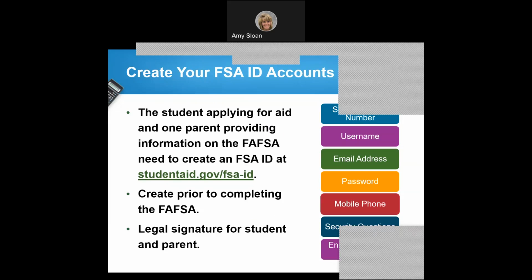So if you haven't already done so, create a folder, label it financial aid, and put everything we talk about tonight in it. Today, I will send you a copy of the presentation. The website's there on the screen.